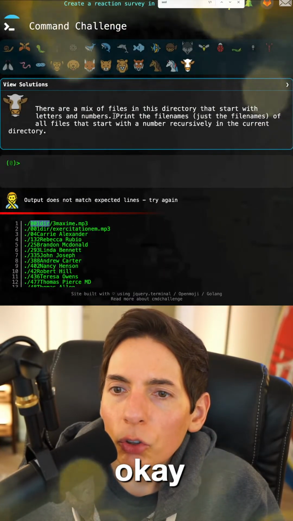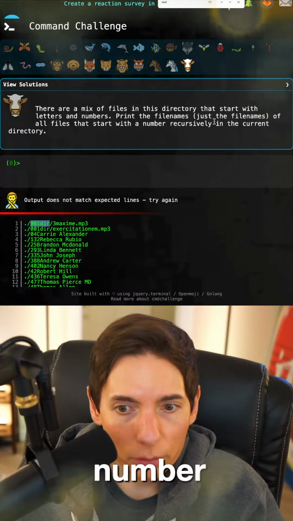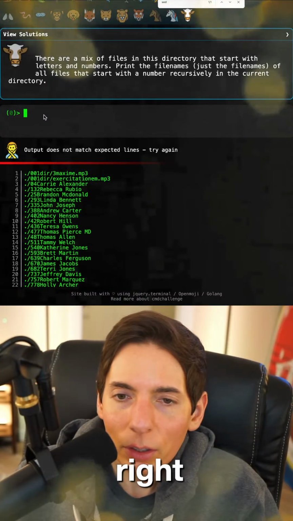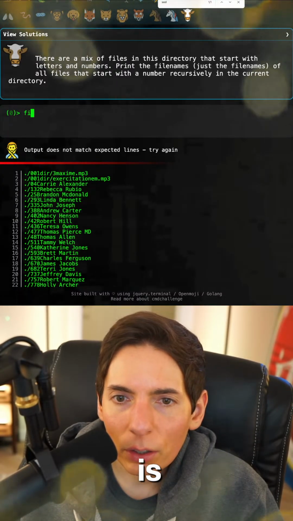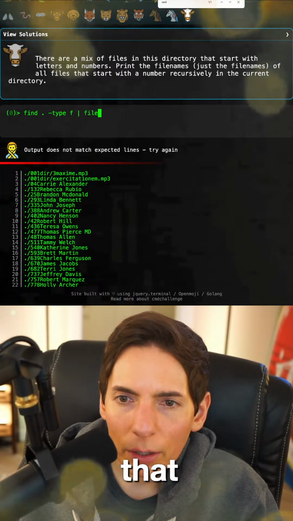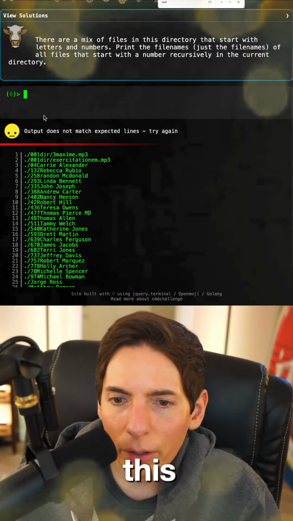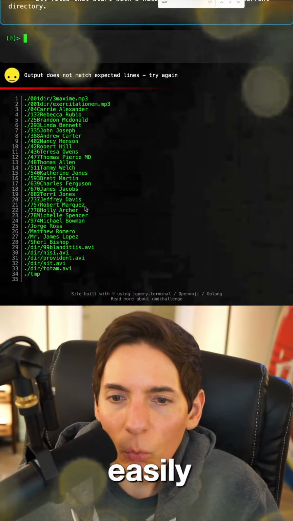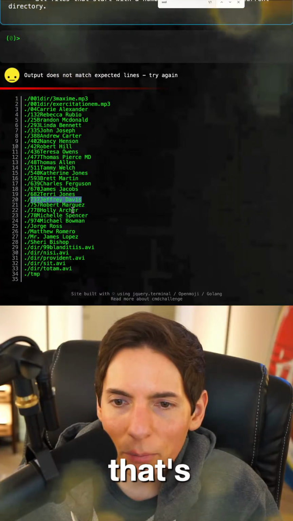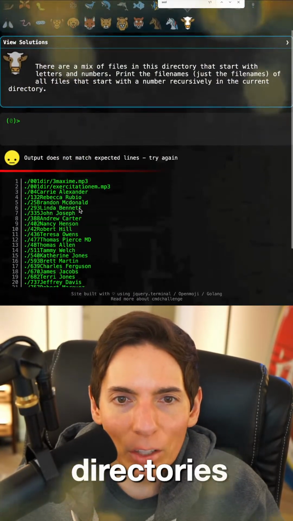Print the file names of all the files that start with a number. So what we need to do is just get the file name, right? How do we do this? Can we pipe that file name? I don't know if we can do that. No? Okay, we're going to have to extract this ourselves. We can do that really easily. This is a file name, here's a file name, and we need to exclude the directories. That's what we've got to do.